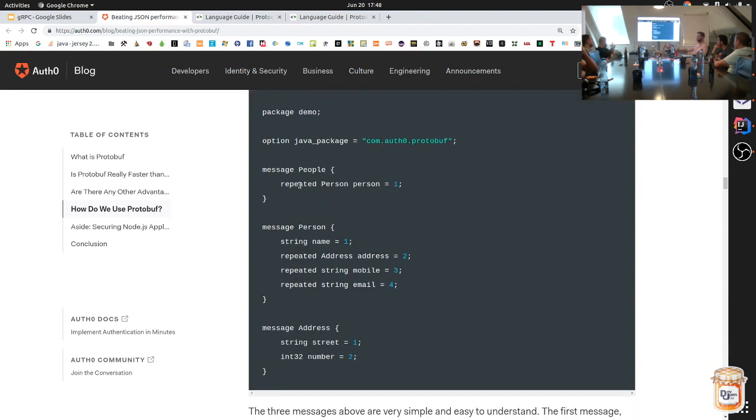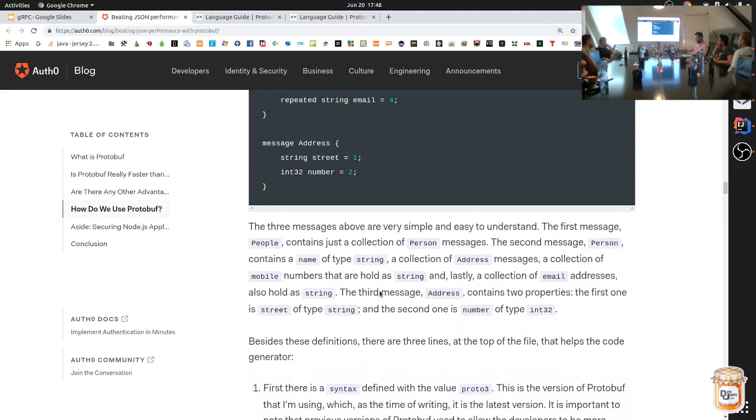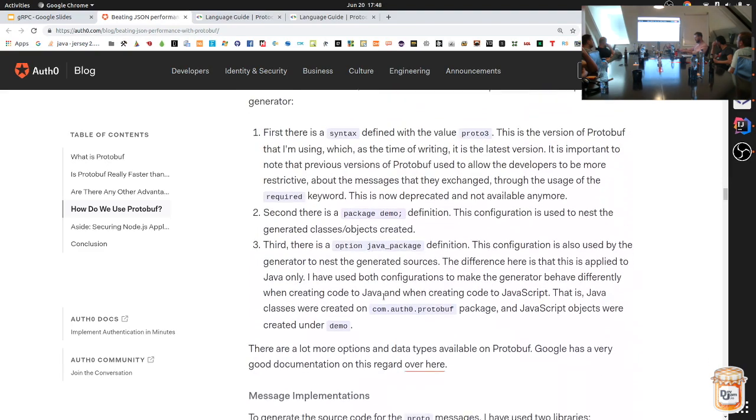There's a people object. Now we see the repeated field. It's basically for list purposes. All you need to do is put a repeated field. And people depends on person, and person depends on address. So it's becoming a bit bigger.